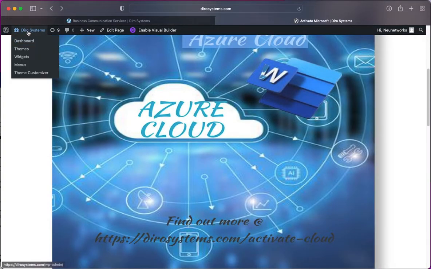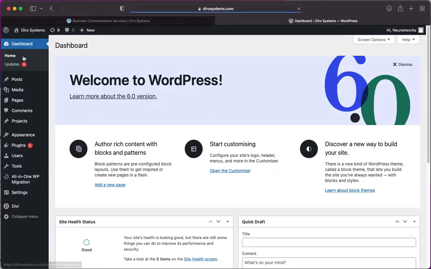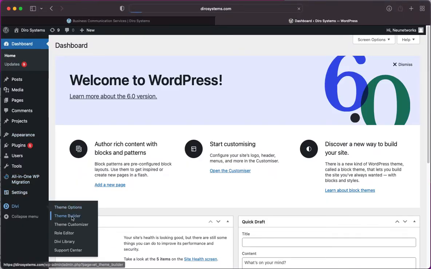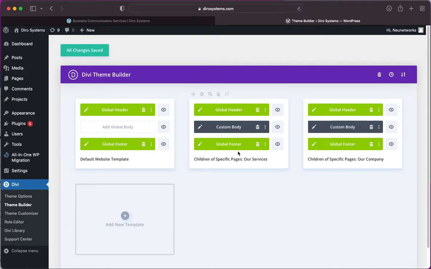Right. So I go to the dashboard and then to Theme Builder. You can see where we set up different templates. This is our default template, which has your global header and global footer, and if you wanted to customize these for particular pages, you can. Here we've got a particular customization done for children pages of our services and our company. That's why they all look the way they do. I want to apply this to that page we've just created.